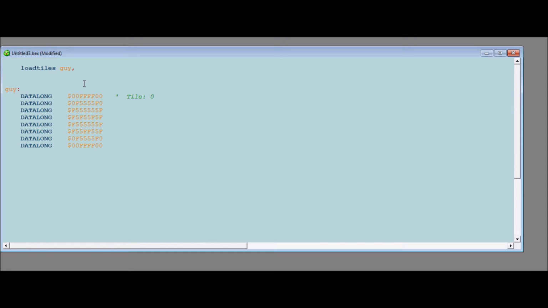Then we're going to say how many tiles we want to load. Let's load 1, because this is it right here. And we're going to load at location 300. Why? Because when you load it, you have to put it into memory, and memory location 300 is a good place to start.